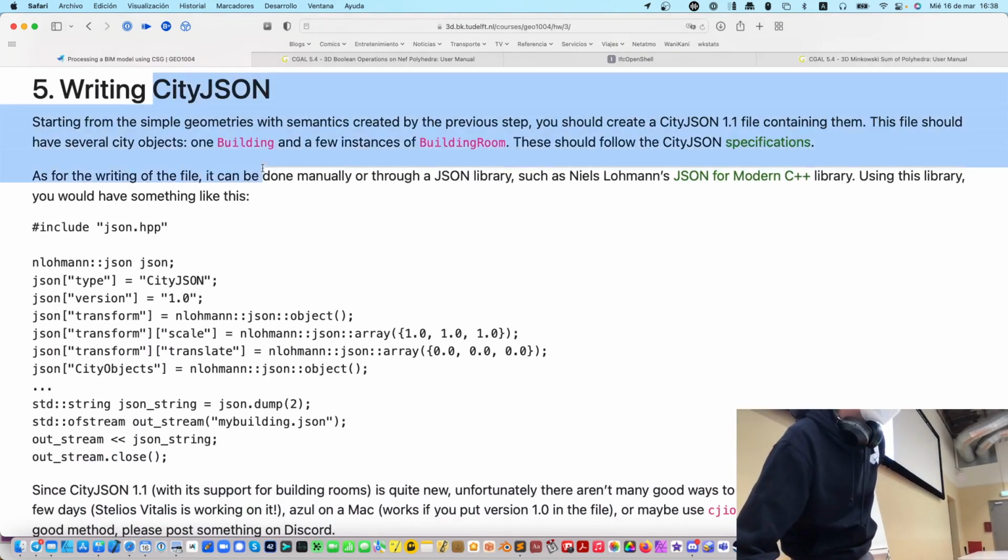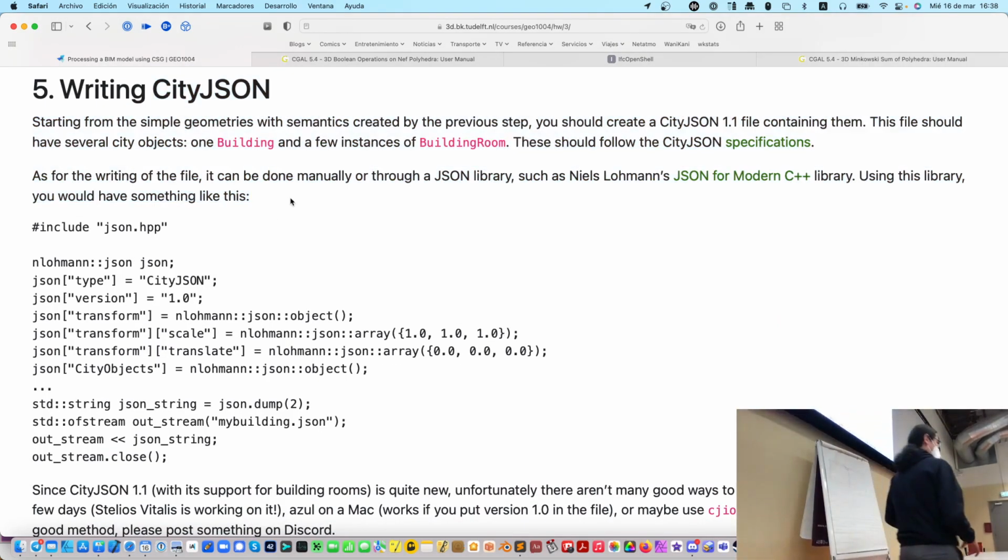And yeah, at the end, you need to write a CityJSON file. For this, please look at the specifications of CityJSON. Since we are asking you to write something with buildings and building rooms, you need to use CityJSON 1.1, because this is the new version of CityJSON that supports interior stuff.